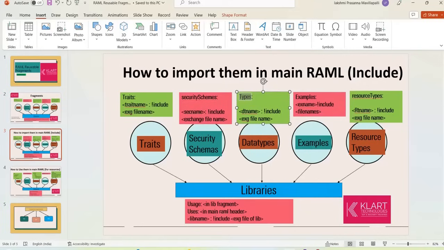Types is the keyword. To include any examples, you have to use examples as the keyword. To include any resource types, you need to use resource types as the keyword. So for all the other fragments, it is the same name to include them. Only for data types, there is no keyword called data types. You need to remember that types is the keyword to include. Okay, so likewise you can create as many fragments as per your requirement, then you can use them.